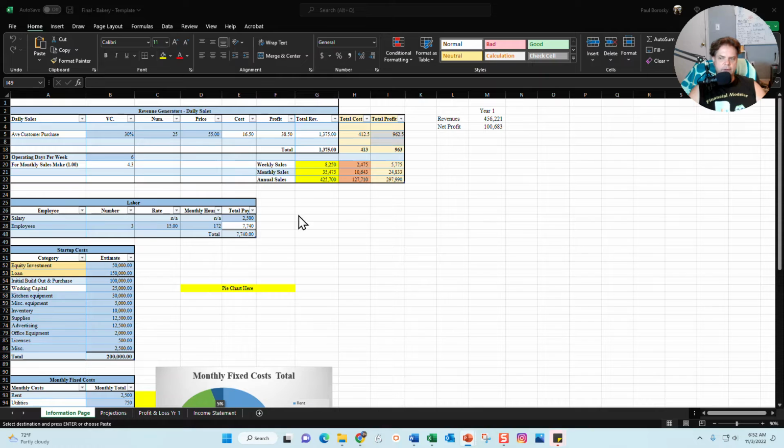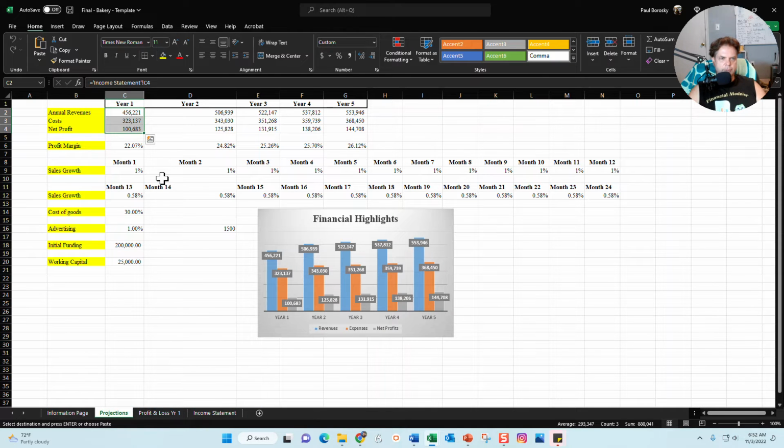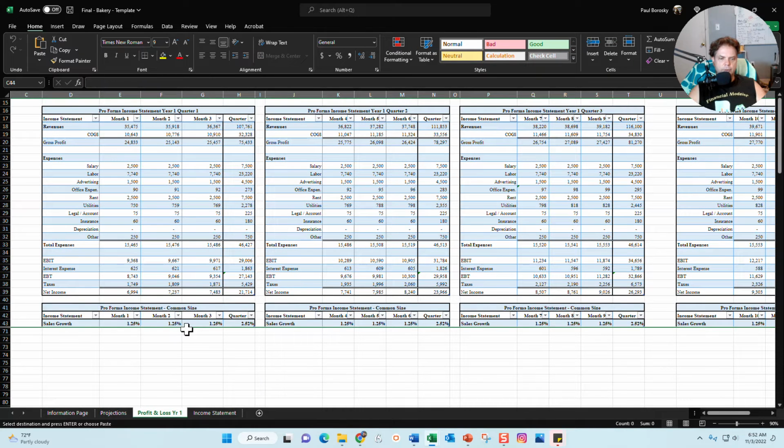Once you open up the Excel file, this is what you're going to see. You're going to see an information page. This is where you're going to change the information to make it your own, to customize with your thoughts and ideas. The projections tab is a summary of the information for your revenues, your cost, your net profits, your profit margin, advertising, working capital, and this nice little chart right here you can use. And this is your pro forma profit and loss for the next 12 months, broken up monthly. It's broken into quarter 1, months 1 through 3, quarter 2, months 4 through 6, quarter 3, 7 through 9, and then quarter 4, 10 through 12.